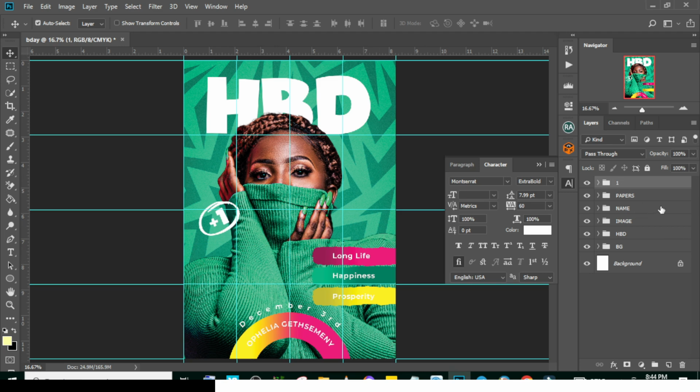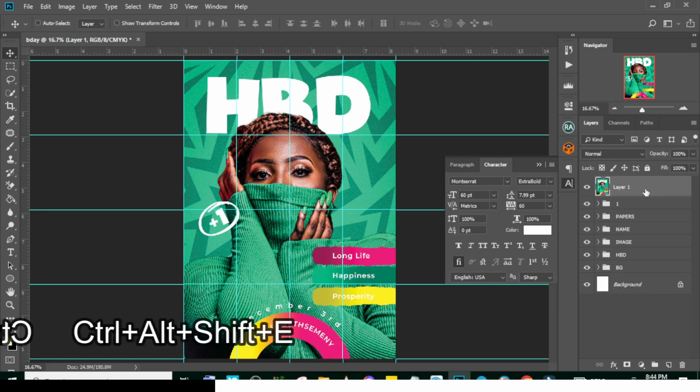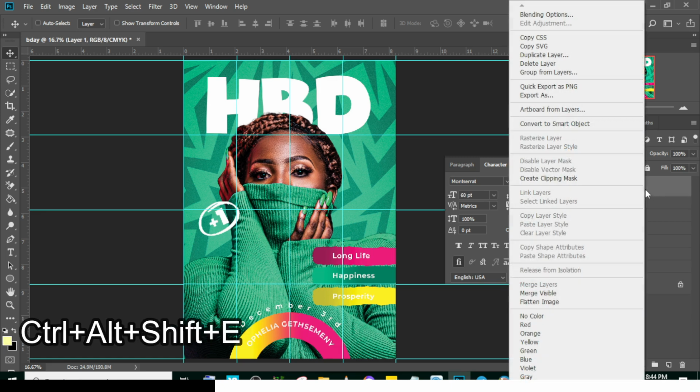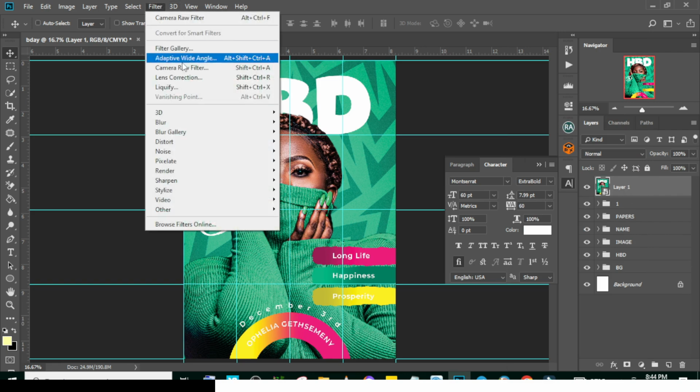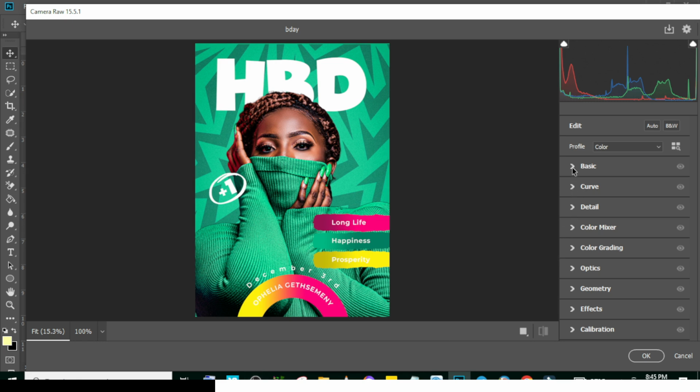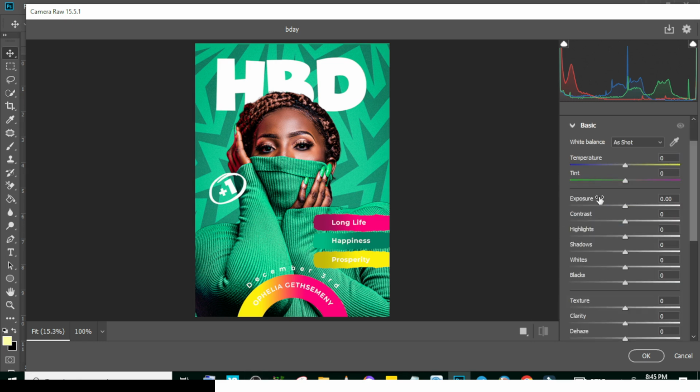Now guys, we can merge everything together. That's Ctrl+Alt+Shift+E, right click it, and then convert it to smart object. Now let's go to filter. We are going to use camera raw filter. Let's go to basics. Now I'm going to move the temperature just a little bit, 2 will do, and then I'm going to move the contrast up a bit.